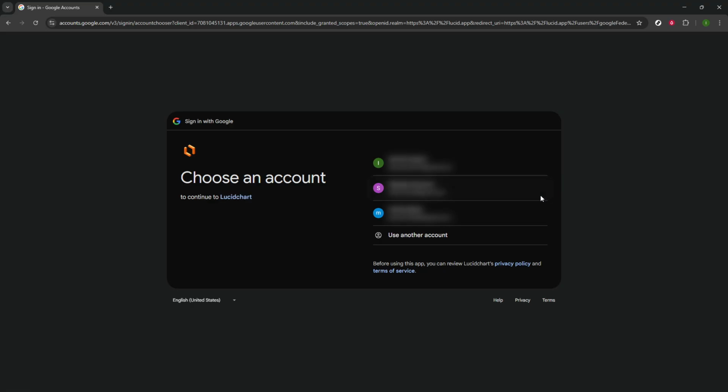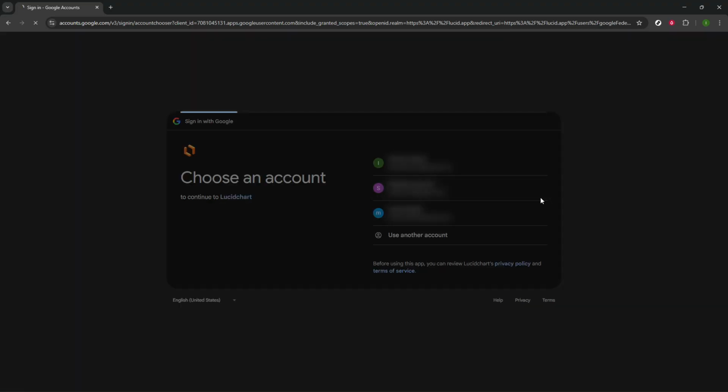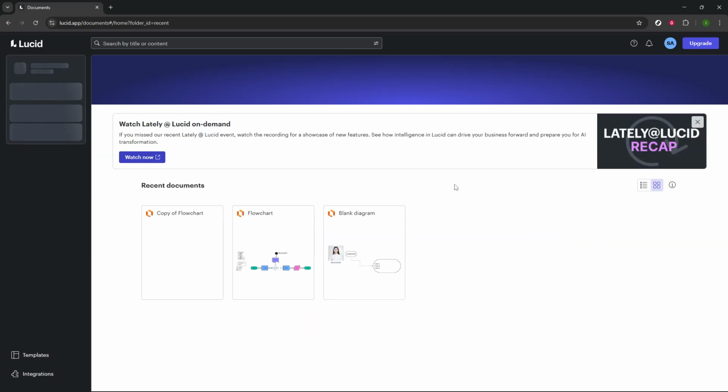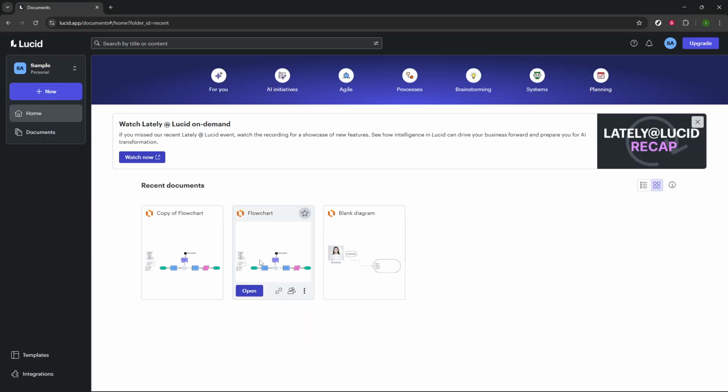After selecting your preferred login method, you'll arrive at the Google Account Chooser page. Here, you'll need to select the account you wish to use with Lucidchart. Choose your account and you'll be directed to your Lucidchart dashboard where all of your documents are housed. From this dashboard, you can open the specific diagram you wish to copy. Locate your diagram and click on it to open. This should put you in the editing mode where you can make live changes to your document.